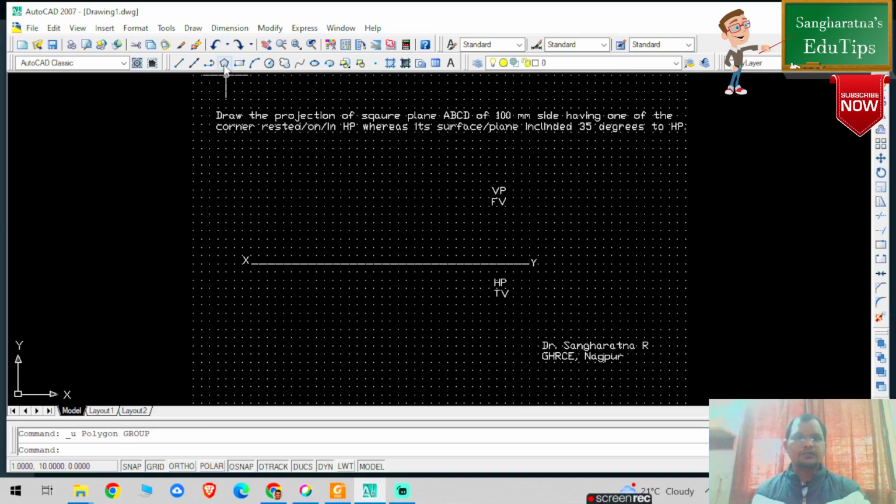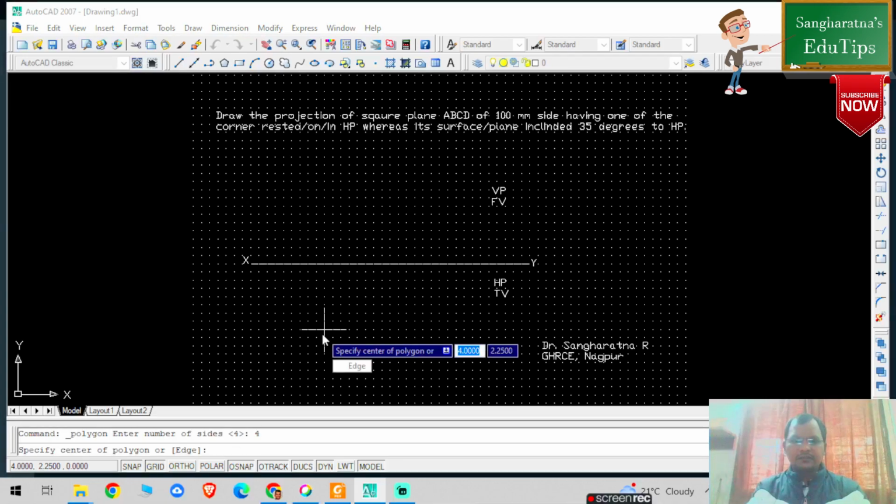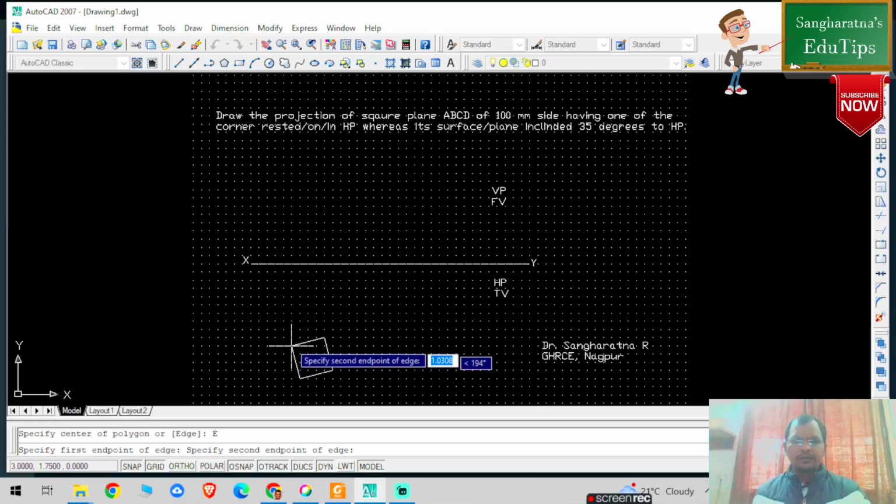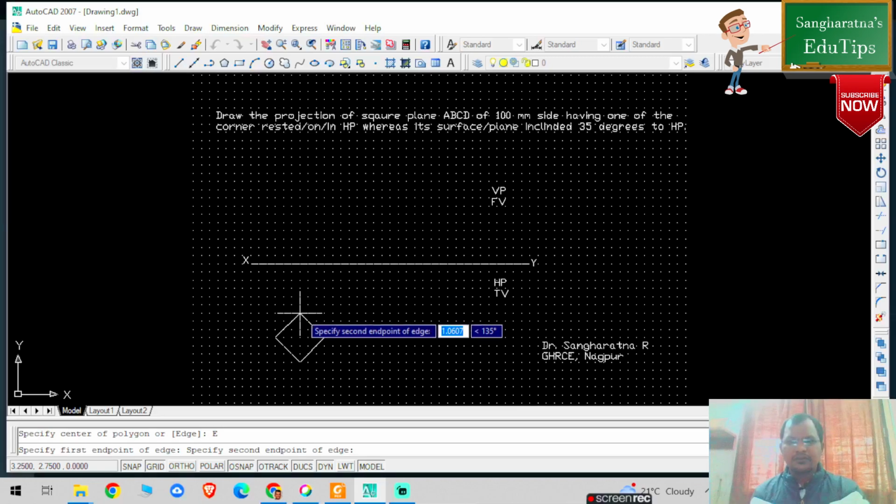So here I am going to select the polygon command. Once I select it, it asks for the number of sides. I select 4, press enter, then click the below button on the keyboard, then press enter. Now you have to select any point. So I am selecting any point here. Now I am rotating, but you will not get the exact value like we did in the case of the pentagon and hexagon.